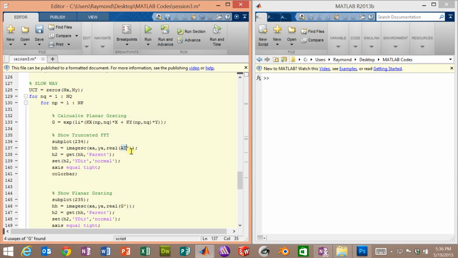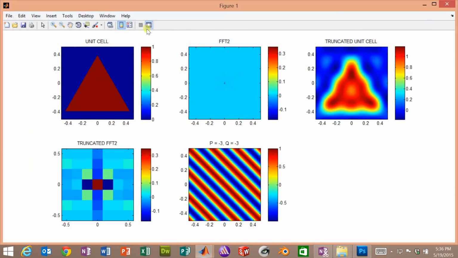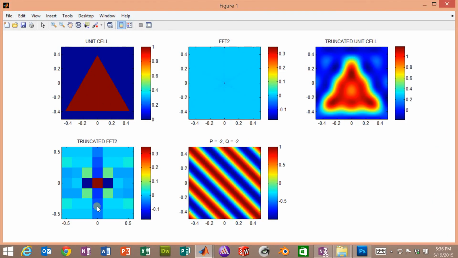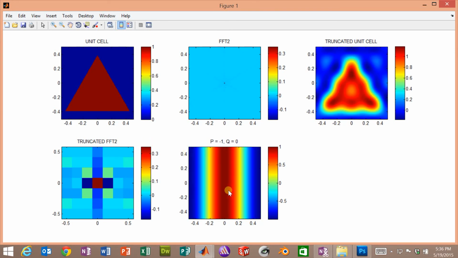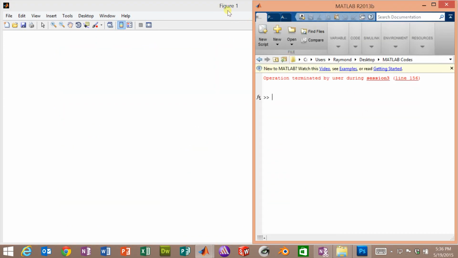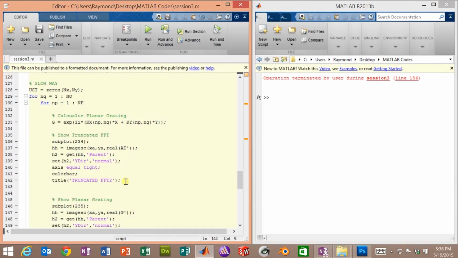And remember we put our truncated Fourier transform inside of AT. And we'll give it a title, truncated FFT2. Now all this is going to do is draw the truncated Fourier transform. Let's run it, make sure there's no errors. What I'd like to do is highlight whichever cell in here corresponds to the planar grating that we see over here. So I hit Control C, that's what the error was. So we'll say hold on and hold off.